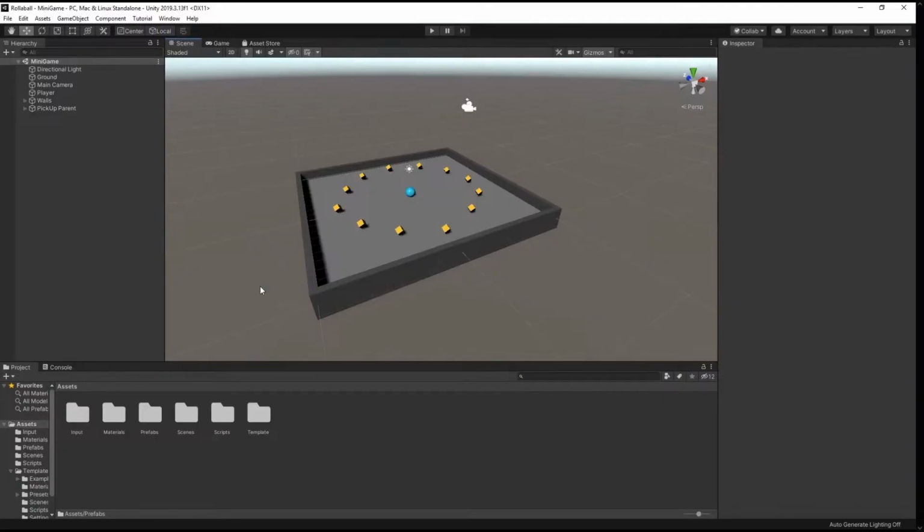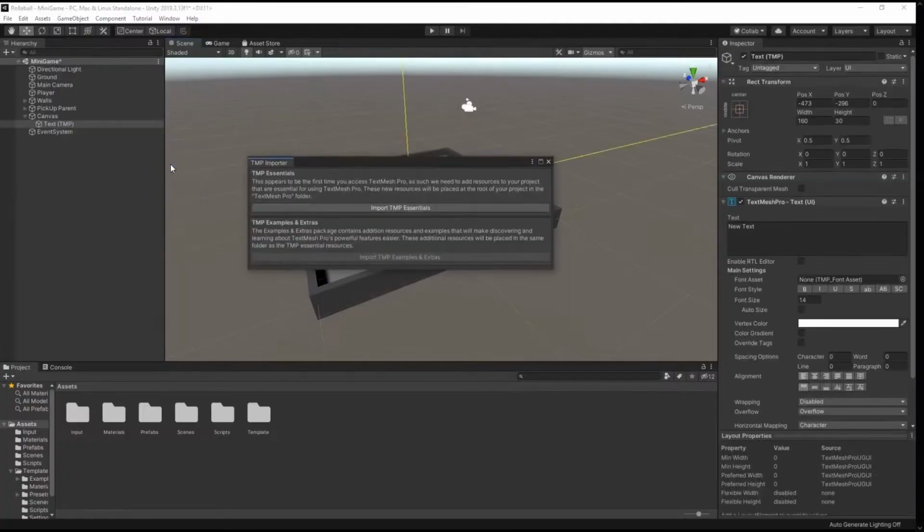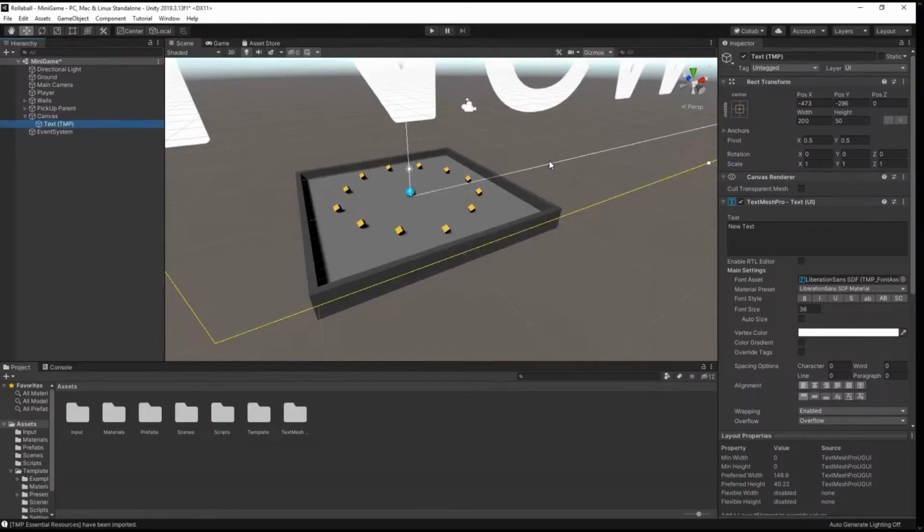First, in the hierarchy, select the Add button and go to UI, Text, TextMesh Pro. A dialog window will open to install TextMesh Pro Essentials. Select Import TMP Essentials. These resources will be added to a new folder at the root of your Unity project. Close the window when you're done.